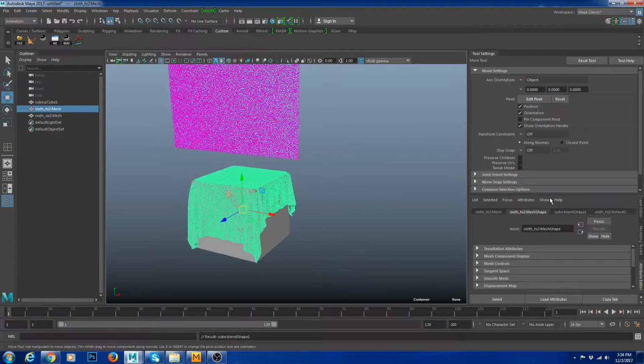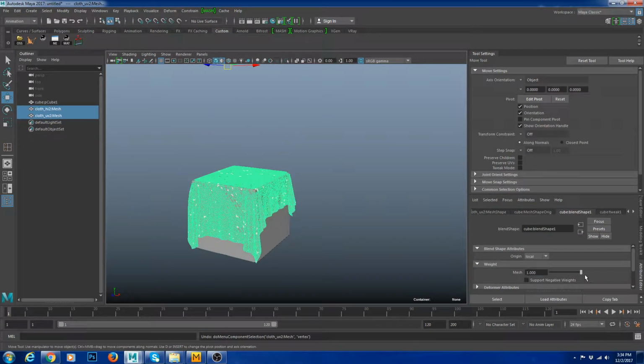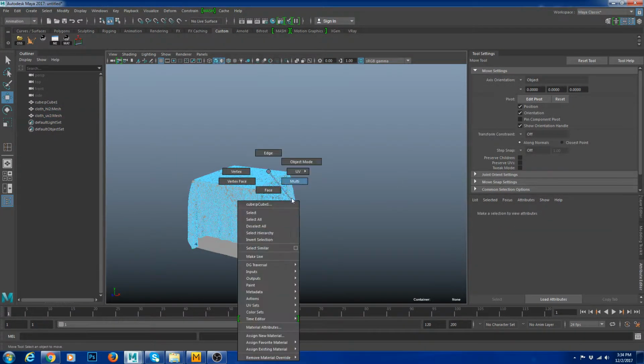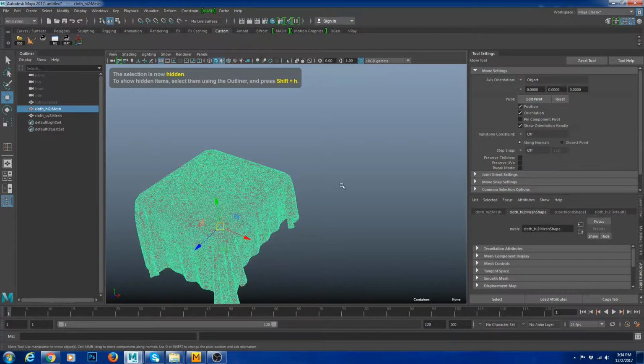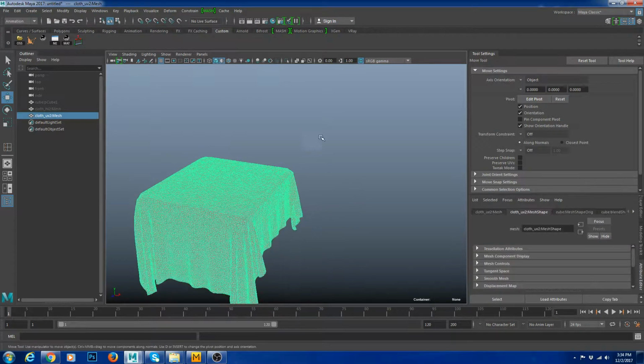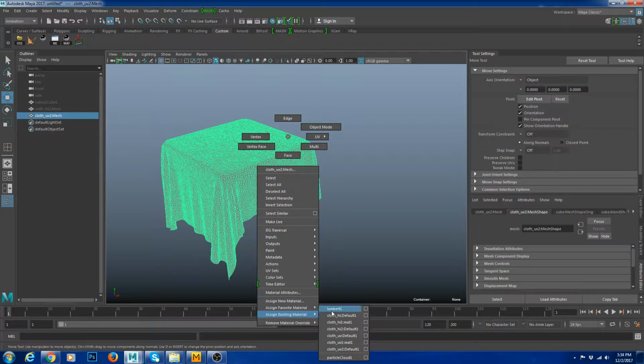Nothing happened because if you go to the UV one, if you blend shape it, it's going to do that. So now on my cube and my cloth mesh, there you go, my UV is right there. You can literally see it.